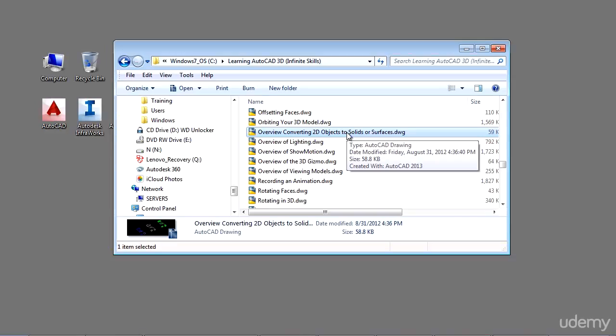In this video, we will be discussing an overview of converting 2D objects to solids or surfaces. If you'd like to follow along with this video, please open the file Overview Converting 2D Objects to Solids or Surfaces.dwg located in the Working Files folder as discussed in the Working with this dataset video.